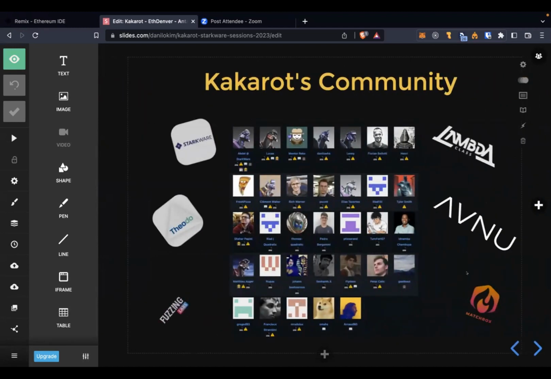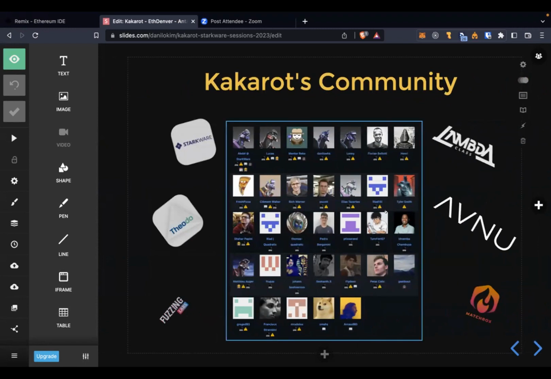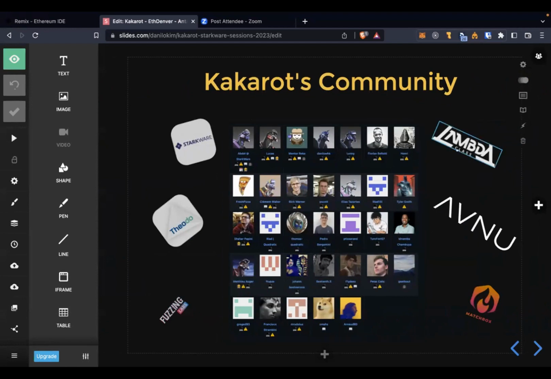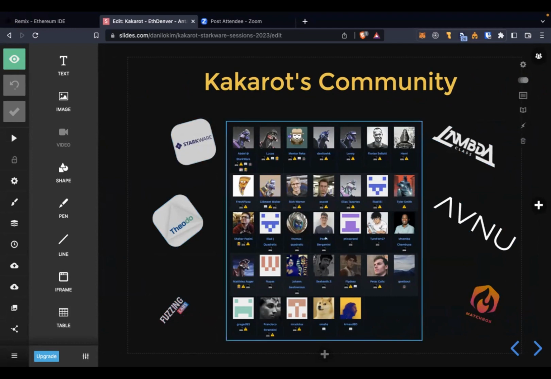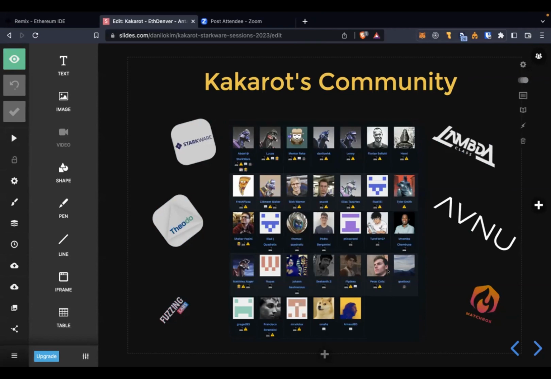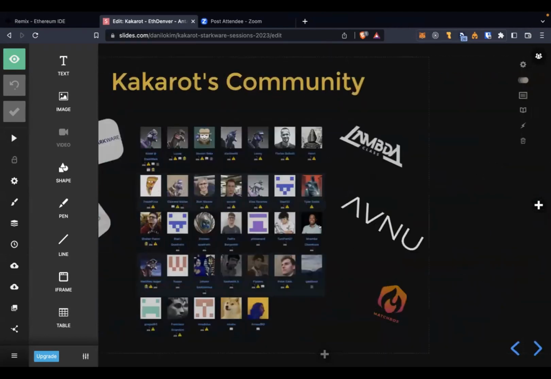We started in October, and now we are a big community of contributors. We have more than 30 contributors, and a lot of support from Lambda Class, Avnu, Matchbox, StarkWare, Theodo, and Fuzzing Labs. So we have a very strong team of contributors, which I think is amazing to see, so much work. And you can even see Richie here.